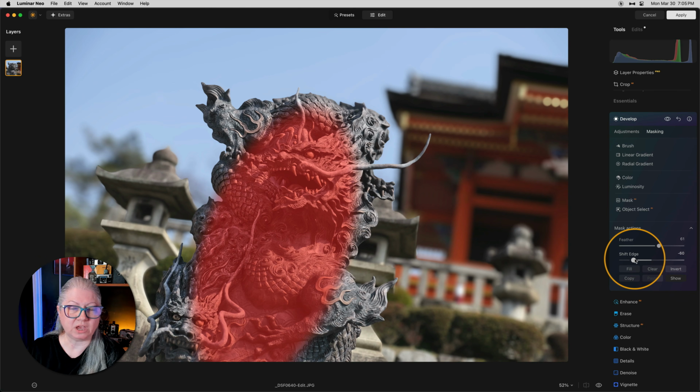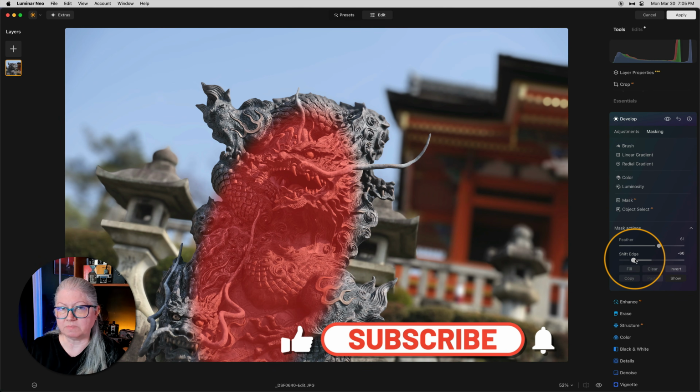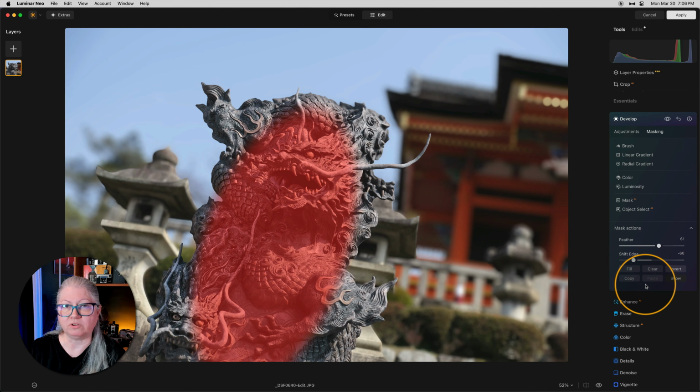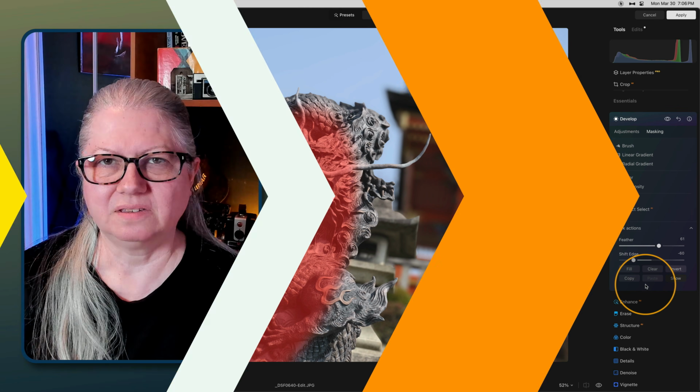So even though we can't change the radial gradient once we've applied it, that's something that many people have asked for from Skylum as well. At least we can now modify it with the new feather and shift edge sliders. I'm sure you probably have questions about how to get this update and the costs, so let's dig into that.